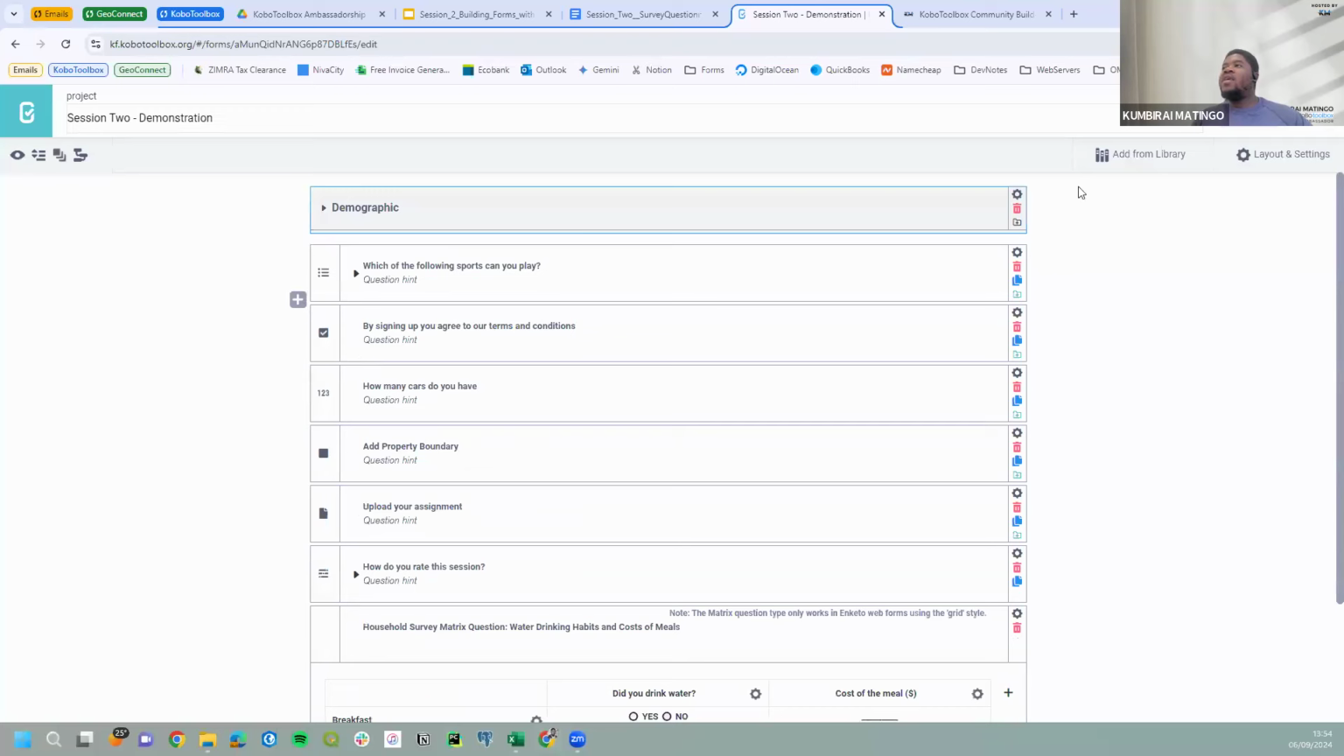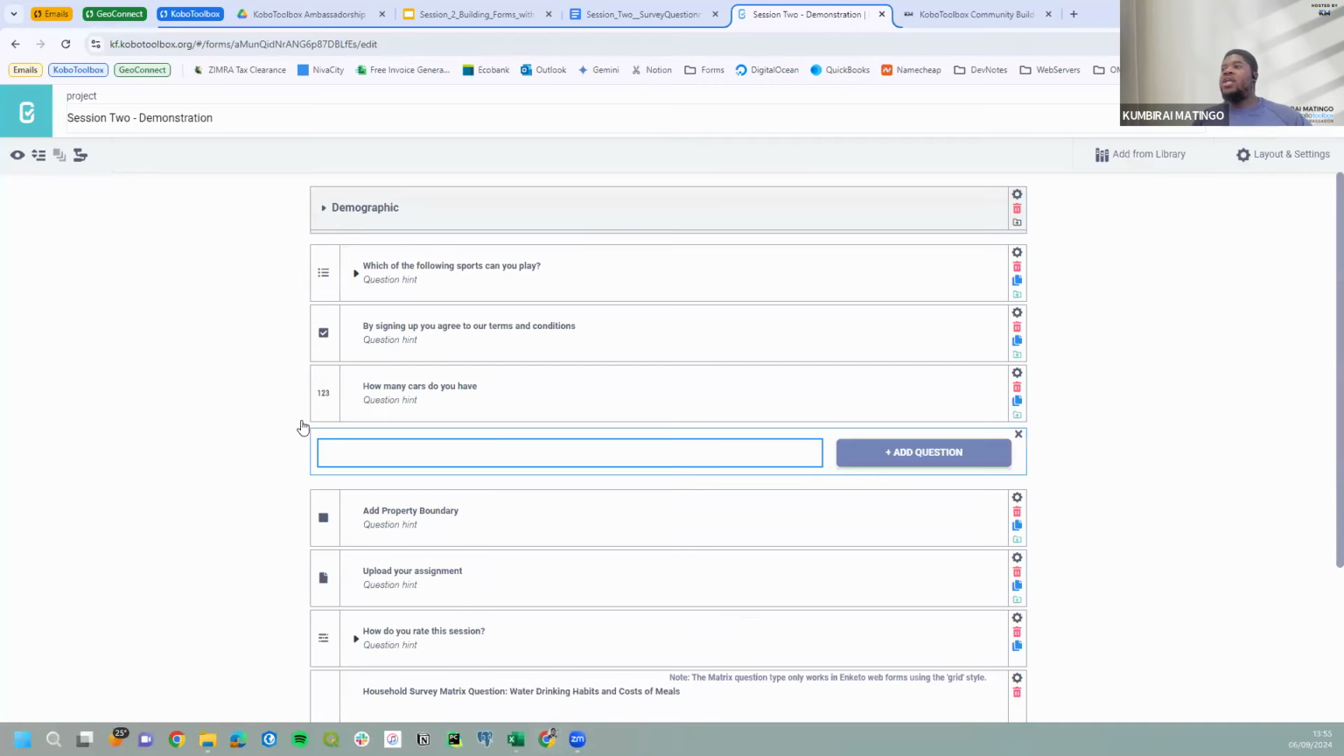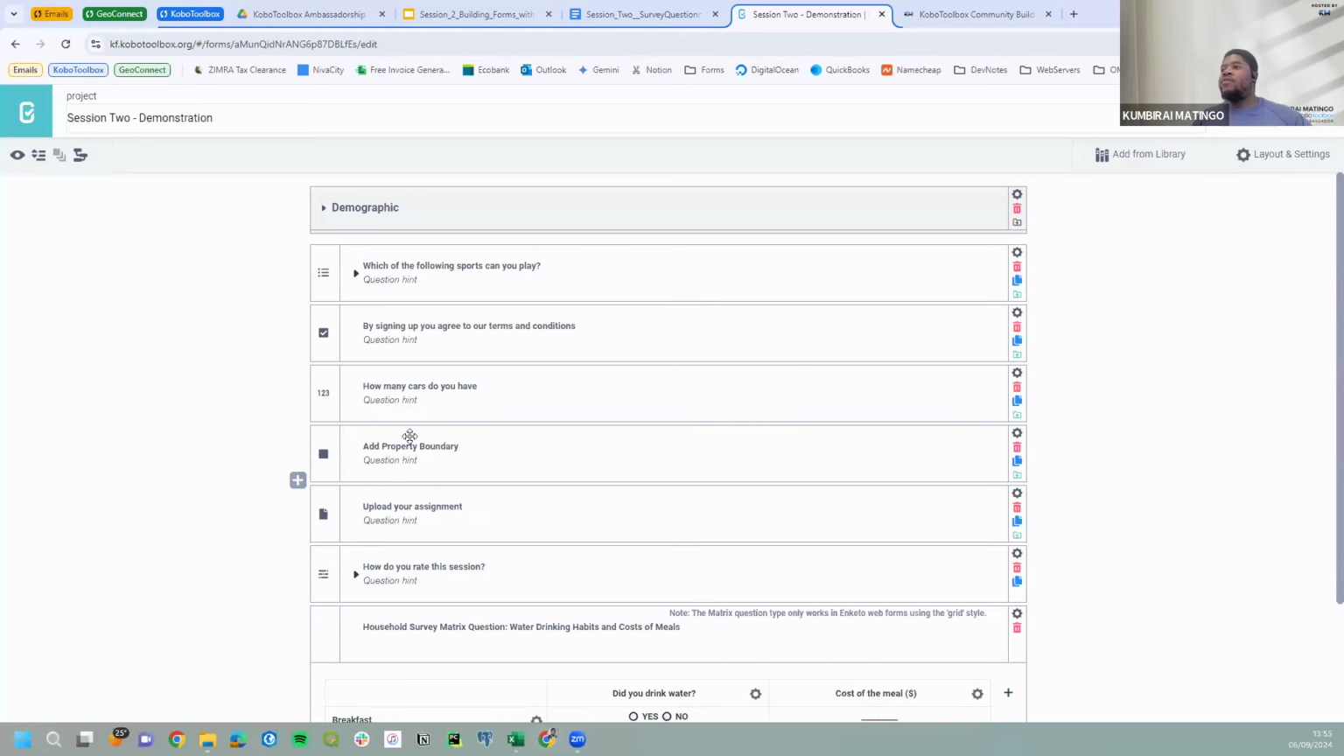And then now I can minimize that group. And then I can also see my questions which fall within a group. Okay, so you can also add questions between any other questions. For example, I can add a question in between this. For now, I'm not going to add that until I illustrate what we'll be doing next.